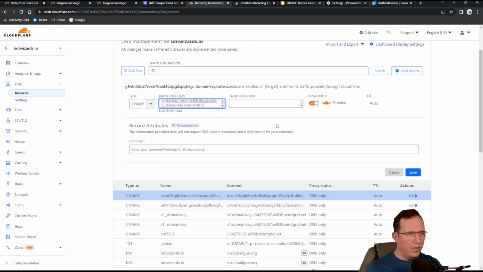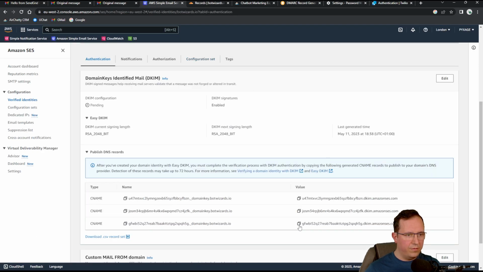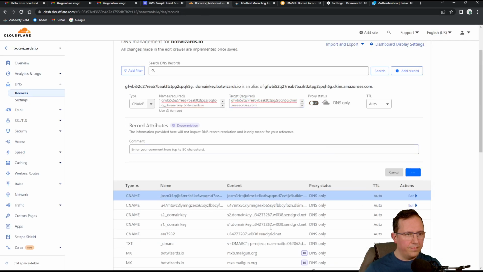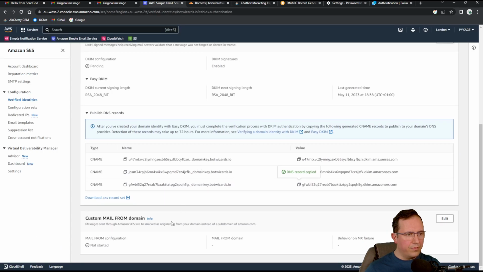Name. Actually, I see it's already replacing it, so there's no need for me to delete botwizards.io from there, right? And if I scroll down, custom mail from, I didn't choose that, so I'm gonna leave Amazon AWS to send and replace my links with Amazon links, which is fine. If I want custom links, like I told you, something like post.botwizards.io, I need to verify this as well.